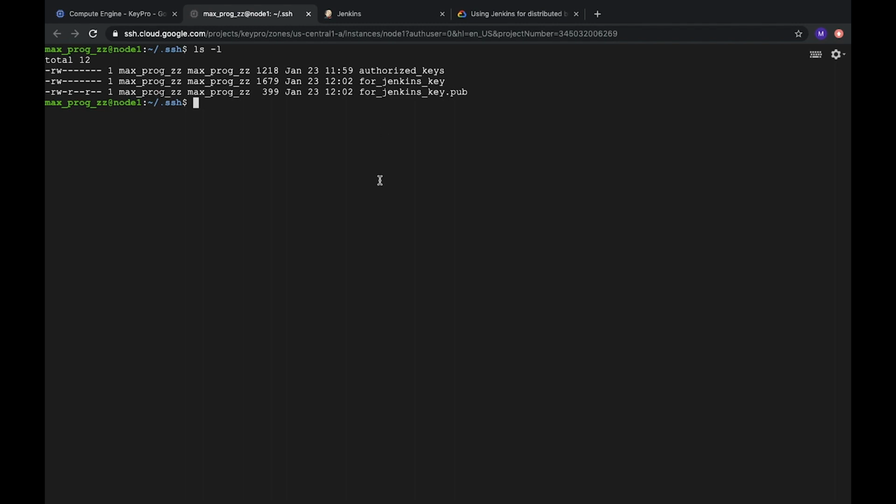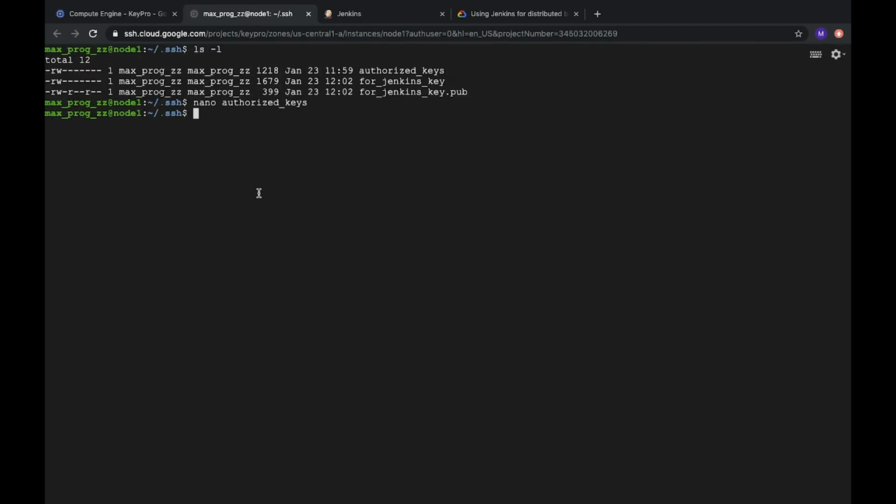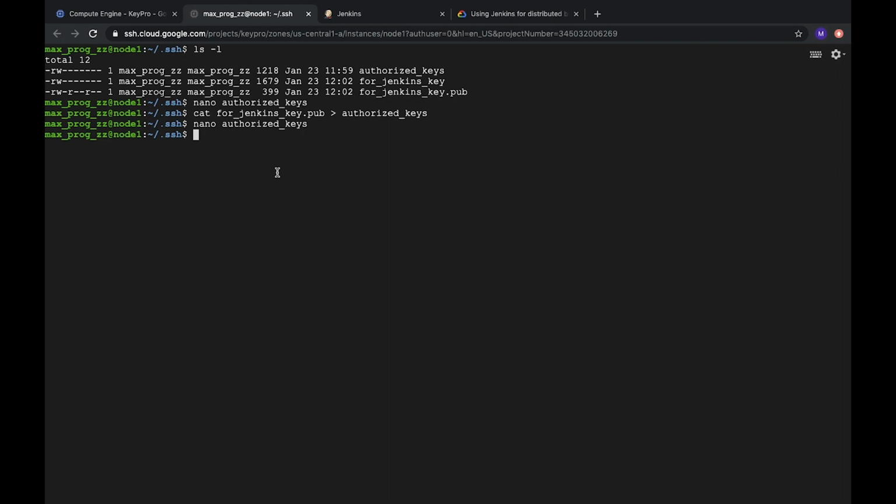Also we have authorized keys. Let's check it. Here we already have a few added by Google, but we do not need them. What we need is to add our public key to authorized keys. Let's copy this command. It will add our Jenkins public key to authorized keys. Let's run it and check authorized keys again. Here we have this key.